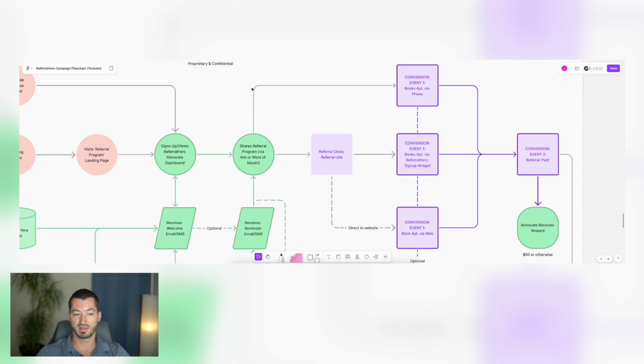So the first method is, let's say that I share the practice with my friend and they want to book over the phone, right? They want to book an appointment over the phone. So they would just call up the practice to make an appointment.